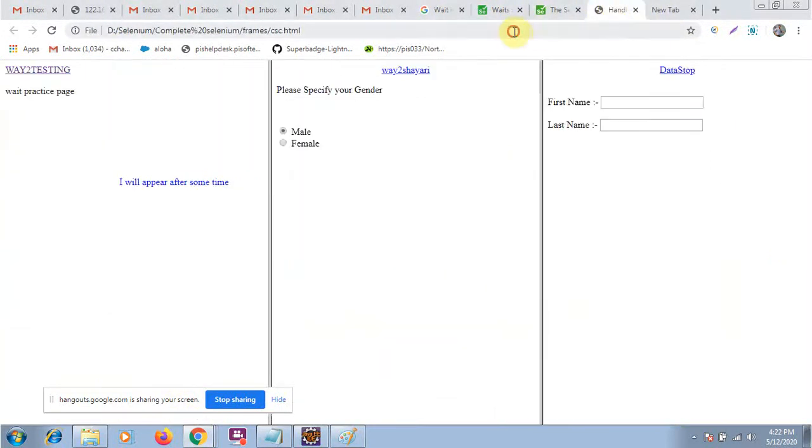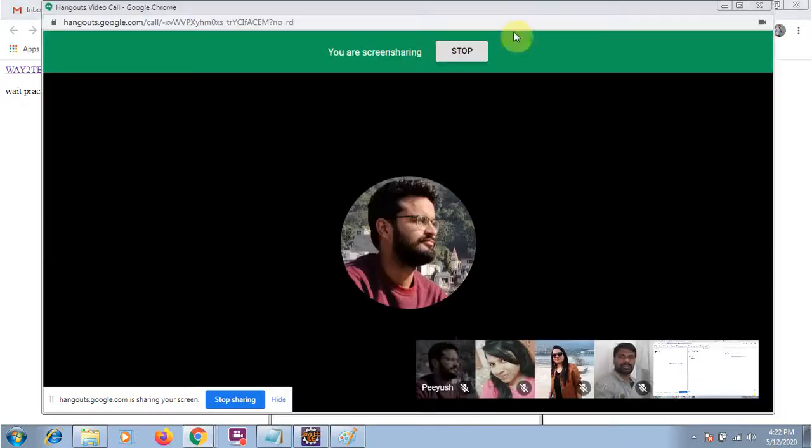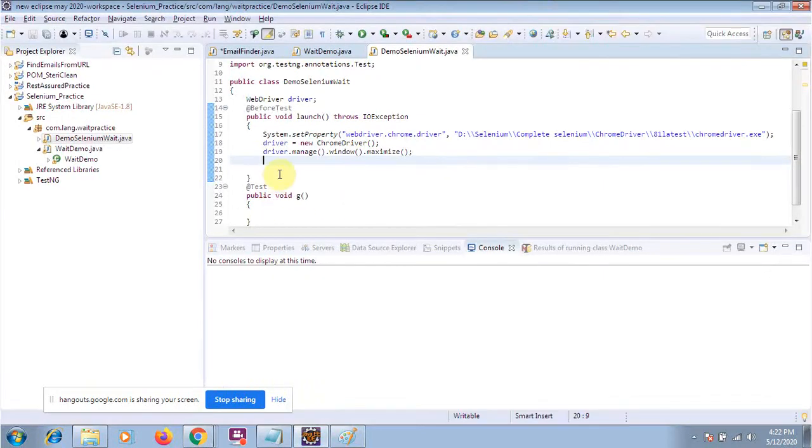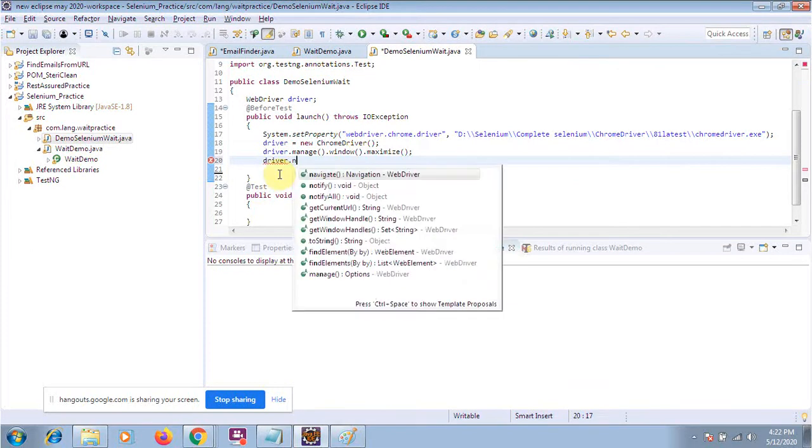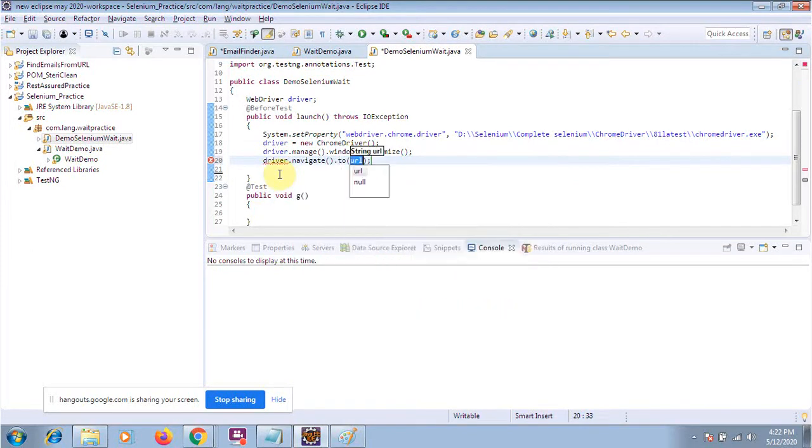Not here, not this one. So I will take this URL. Okay, and then I will say driver.navigate().to, and this will become my URL. And now I will apply some wait over there.